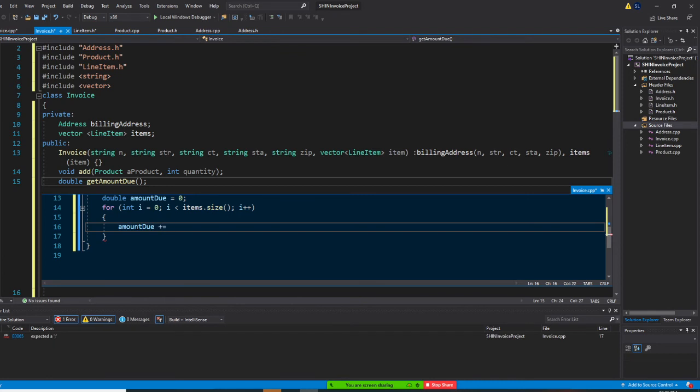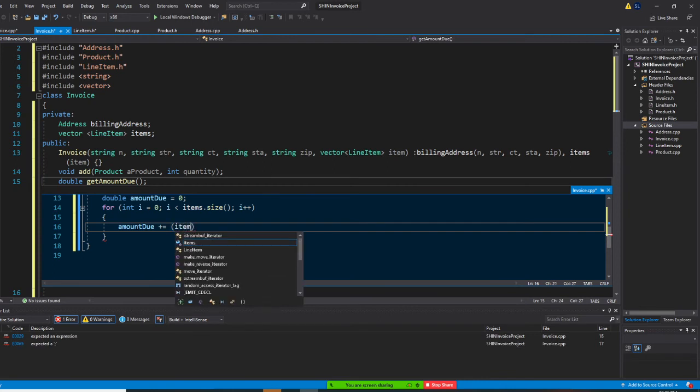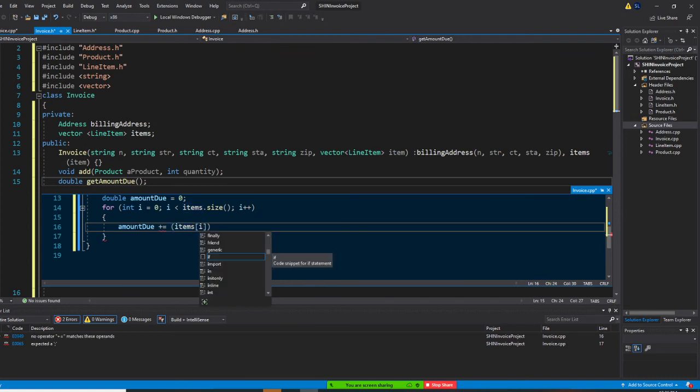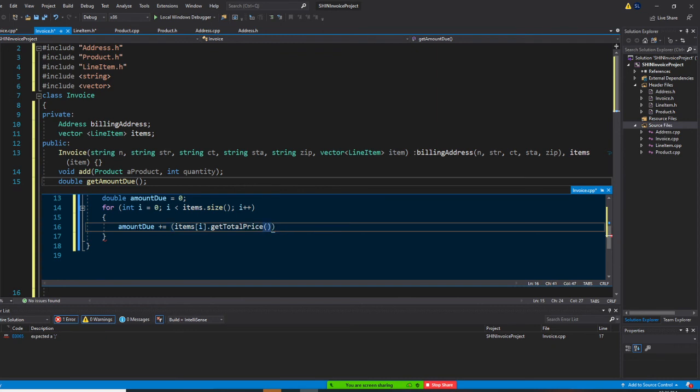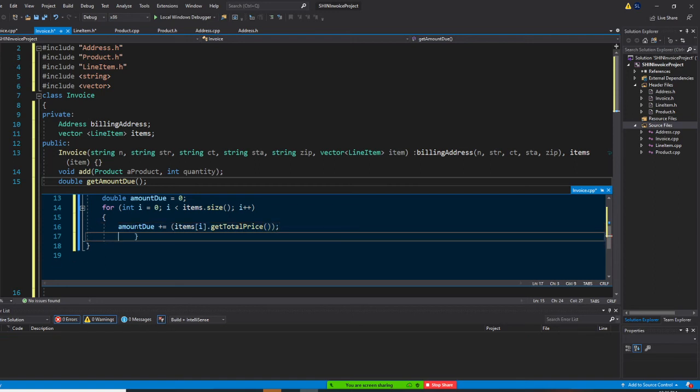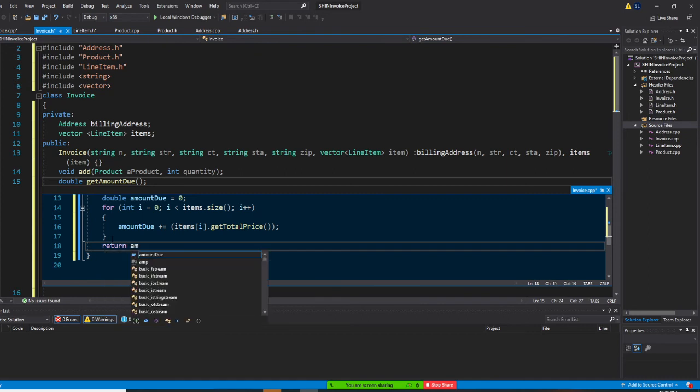All right, so your items, your items, okay, and inside here each item, sorry, and each item you can get total price. Line item get total price. Each line item gets total price for you. Then you accumulate into the amount due. So your job is to return amount due. All right, so this will give you the get amount due.